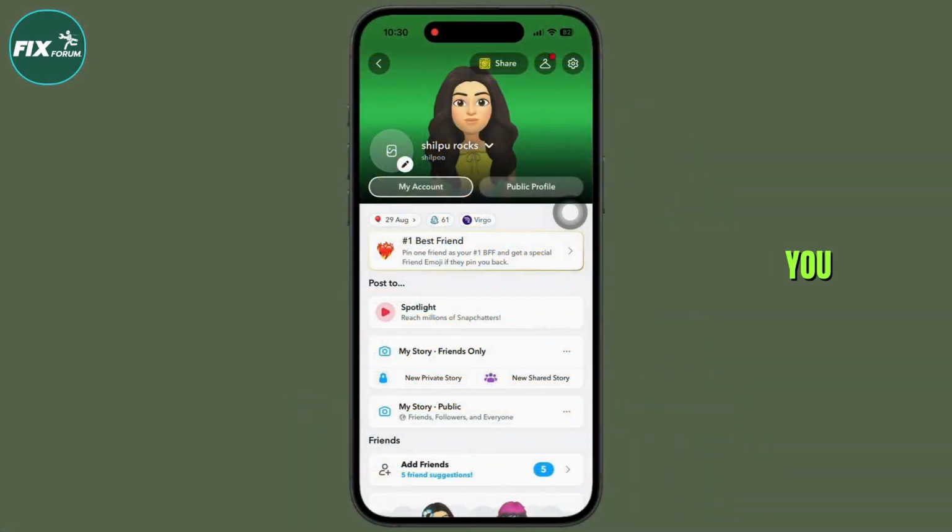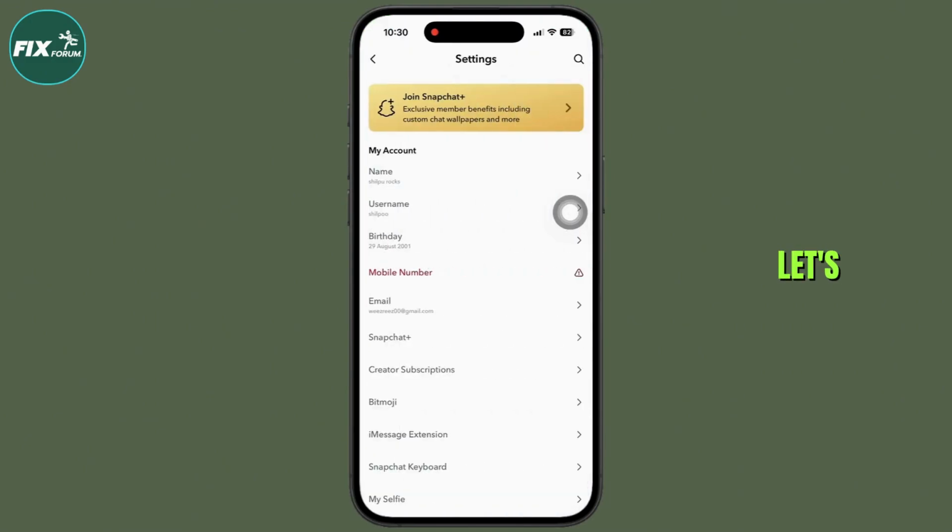In this guide, I'm going to show you guys how to request a refund for a Snapchat Plus or Memories Plus subscription. Let's get started.